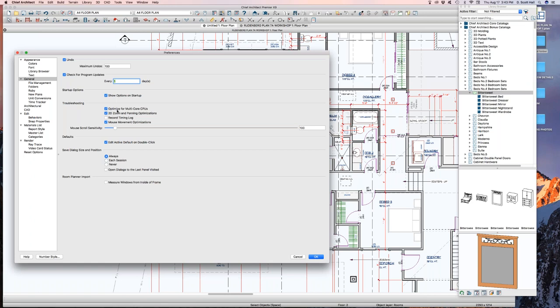So troubleshooting, optimize for multi-core. Definitely. 2D zoom and panning optimizations. If you got a good video card, you really don't need that. But I turn it off. Really? Why would I turn it off? I assume I have a good video card. Because my video card handles it just fine, and I don't need it.